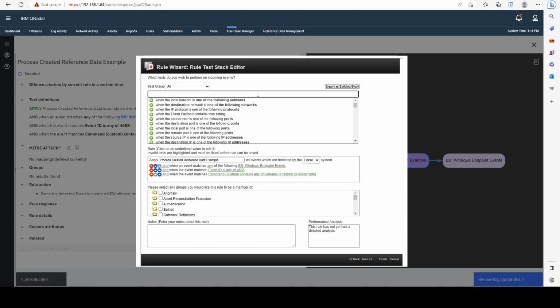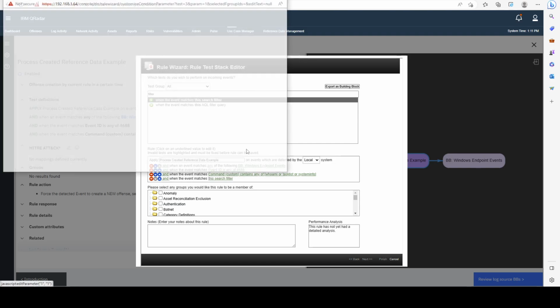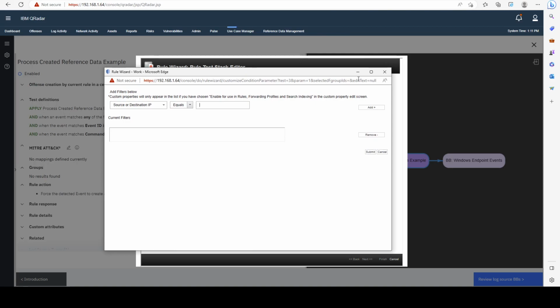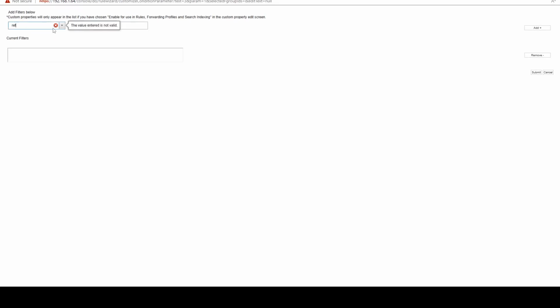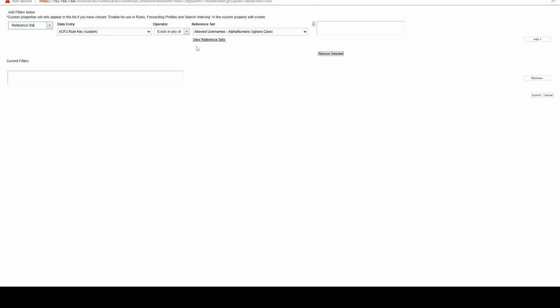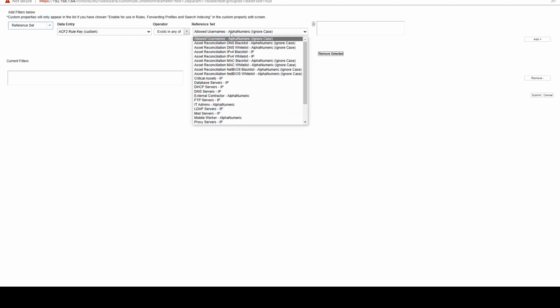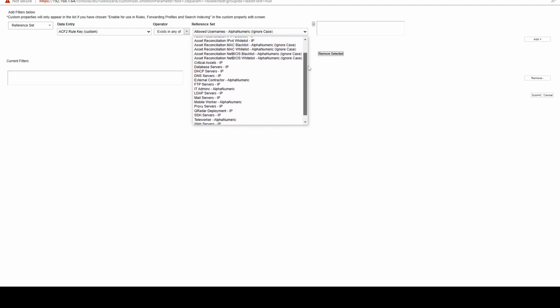And now I want to show you how we can include reference data in our detection. So there are two ways to do that. And the first one is from the filter itself. We can search reference set, and we can see that in here we have a selection of all of our reference sets. So let's leave the first one selected because this is the example I created.